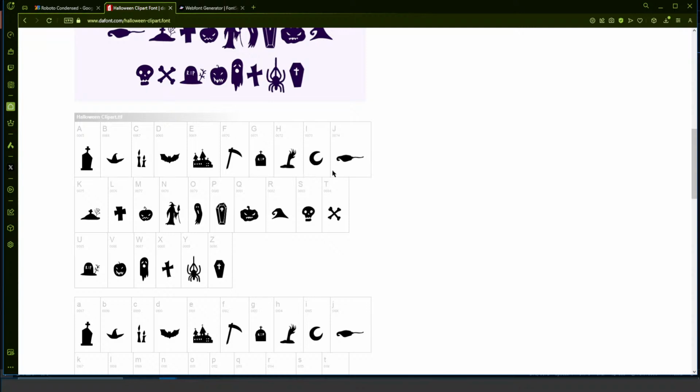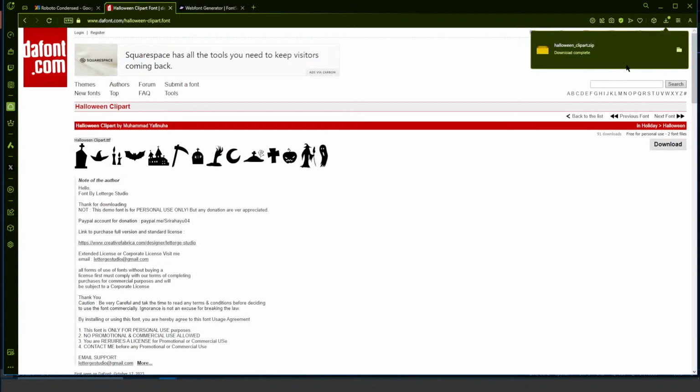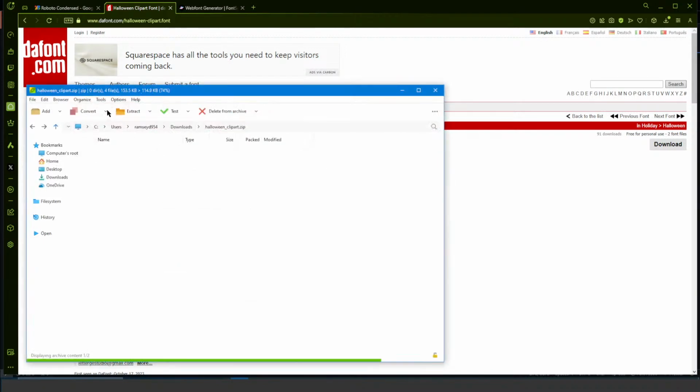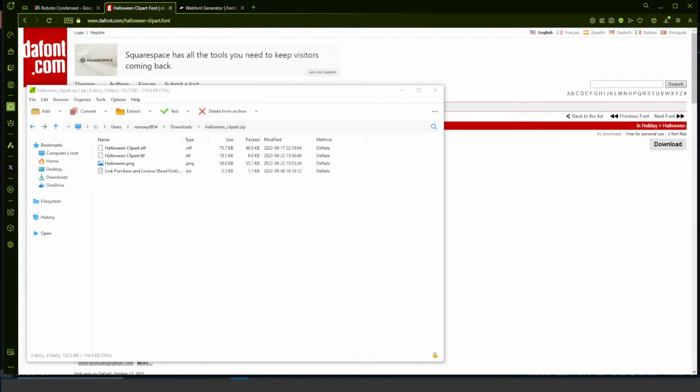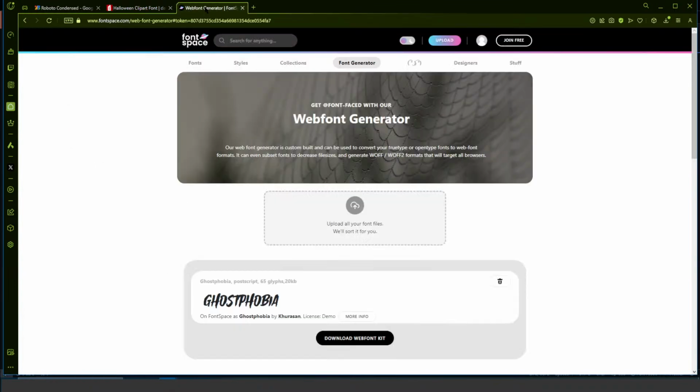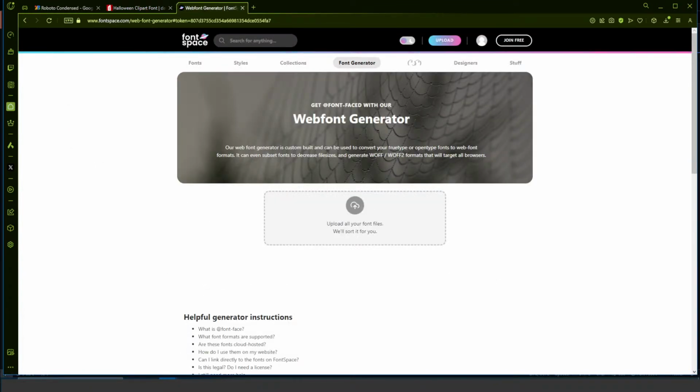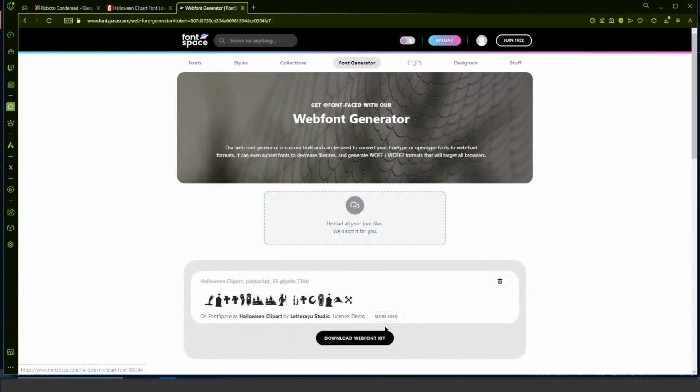You know, the jack-o'-lantern there on Q is a lot creepier than the emoji jack-o'-lantern, so it gives off a bit of a different vibe. Let's download this font and basically follow that same process we just did again. We're going to extract that from the folder, bring it into our web font generator, put it in there, and download the web font kit. We can actually use that.